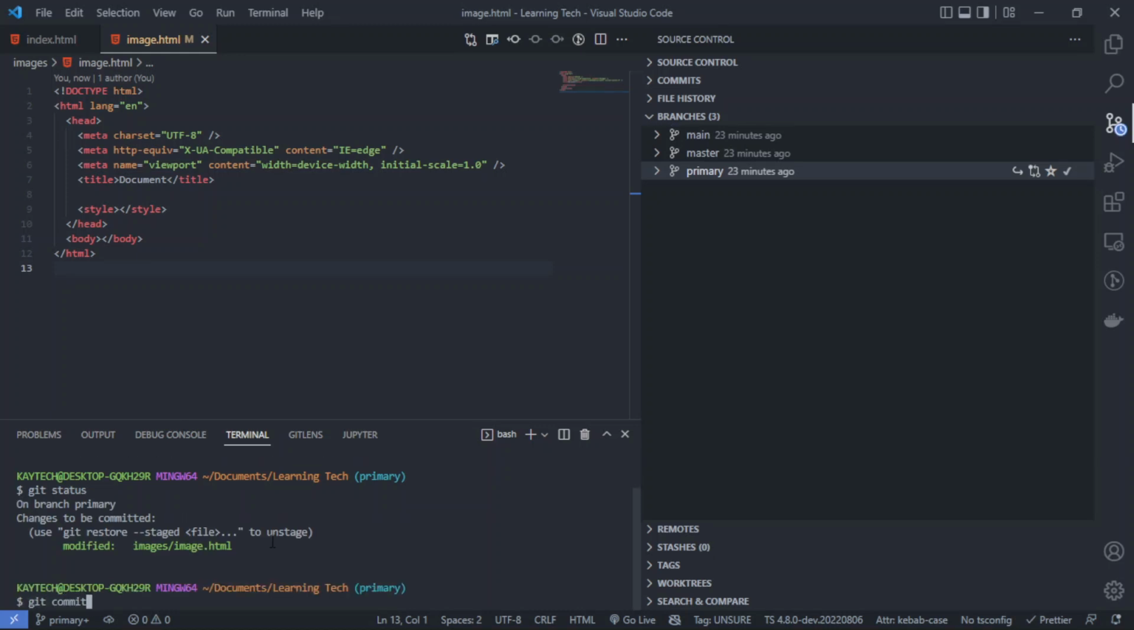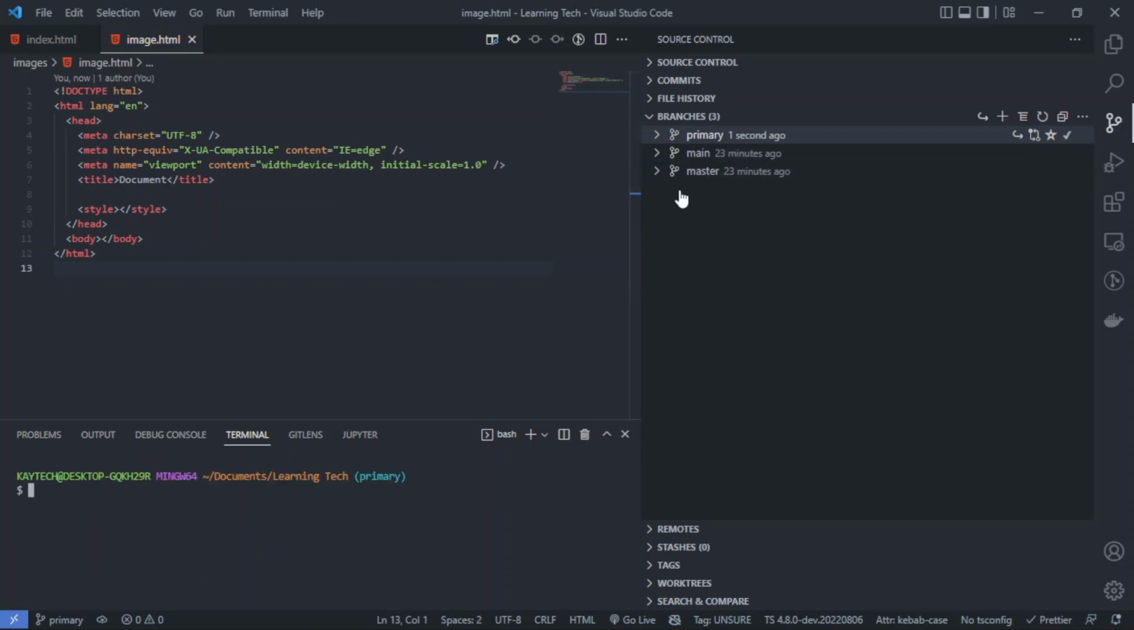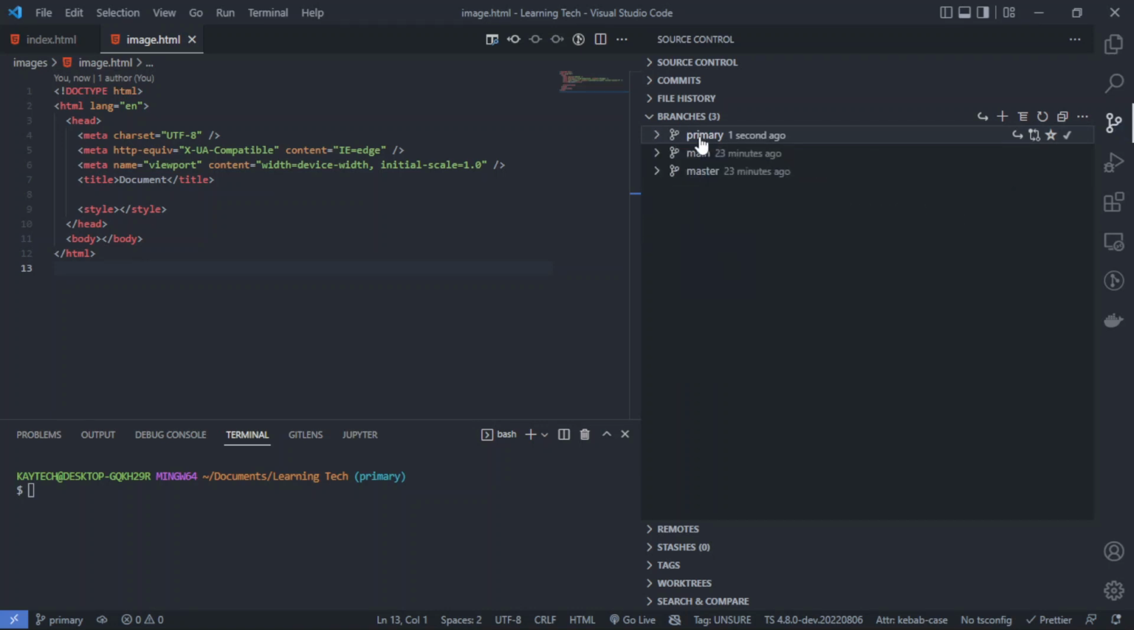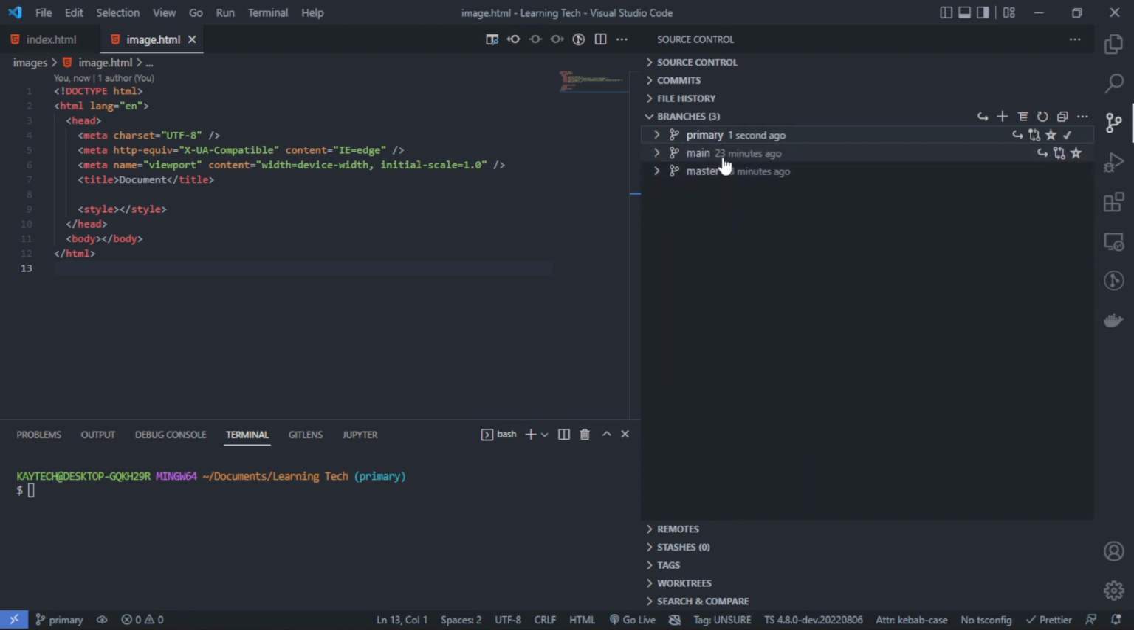Okay, git commit. Changes in the primary branch. So now I'm going to clear this. This branch is one commit ahead of this two now. Now it's not the same with this two. If I look at this now, this is a file. This is an image of HTML content.